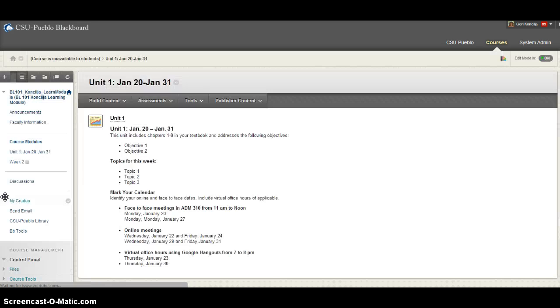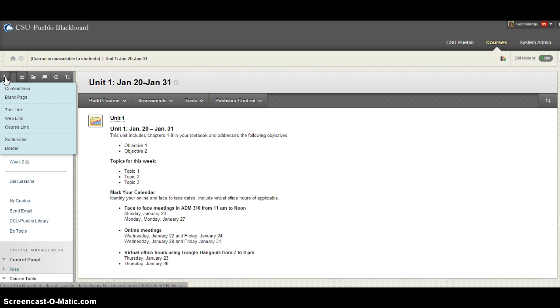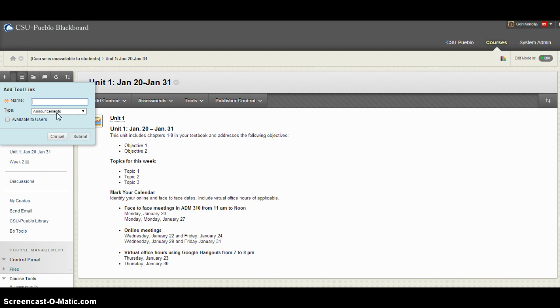It's always a good idea to add your tools that you're using in the class, to add them to the menu. And you do that over here. You go up to your add content area, but instead of adding a content area page, we're going to add a tools link. So if I click on this, I can go under here and I can link directly to the different tools that I'm going to use.